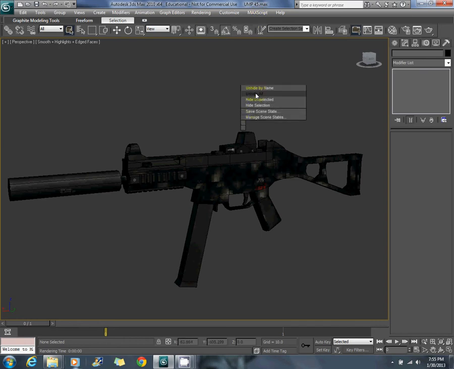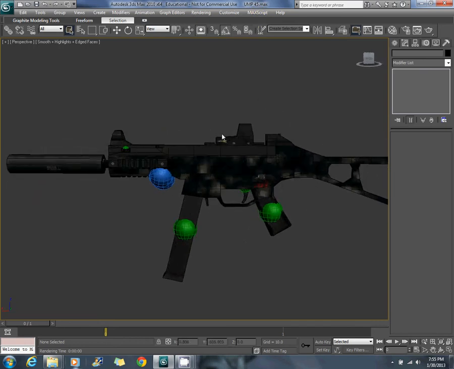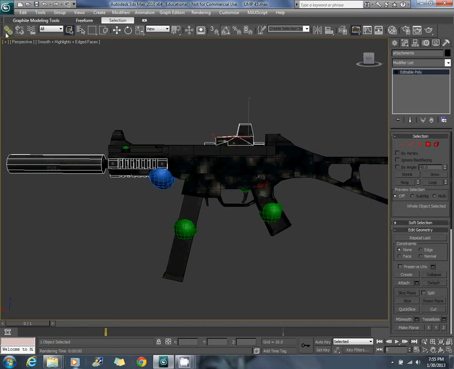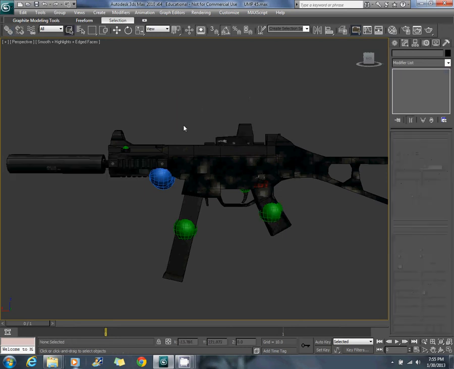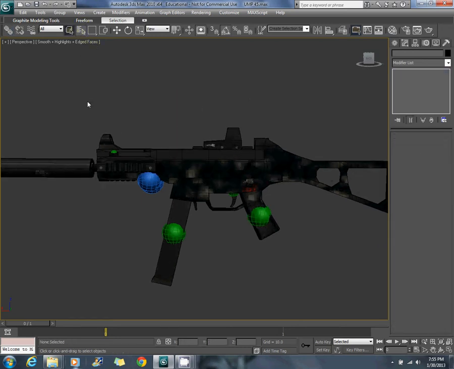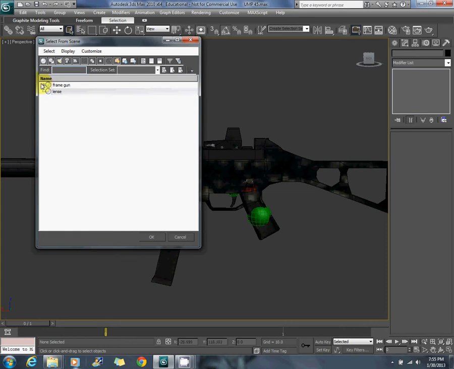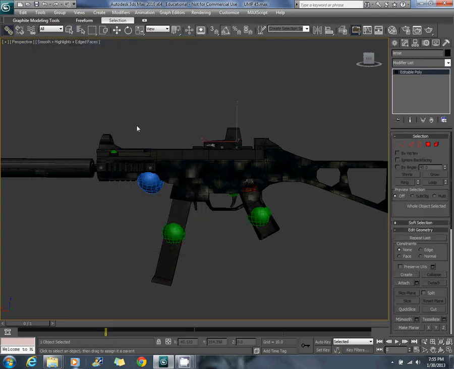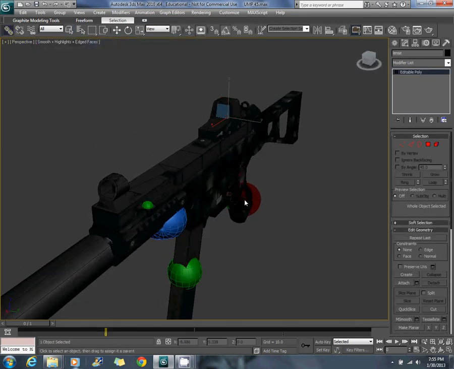Now unhide all. You should have all of your nodes and markers back. You're going to select your attachments, and you need to link them to the frame gun. Okay, you can go ahead and check here and select by name, and it is under frame gun. Okay. Go ahead and select the lens. You're also going to want that connected to frame gun.